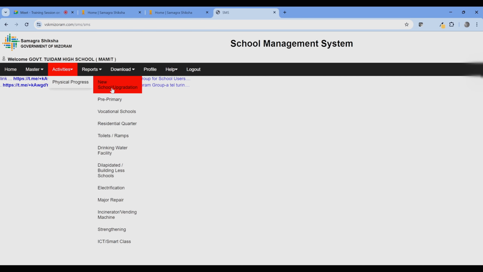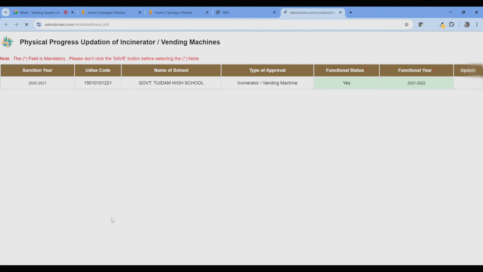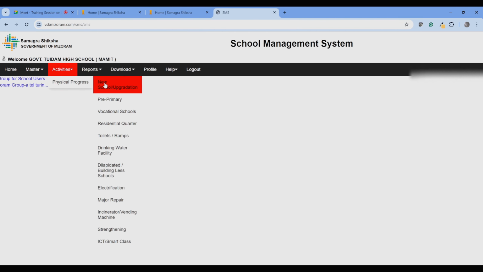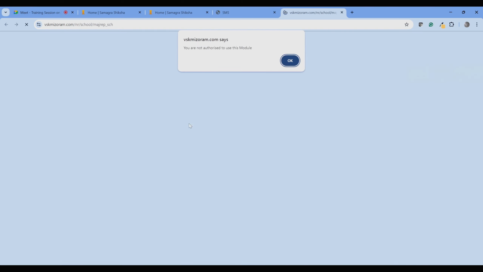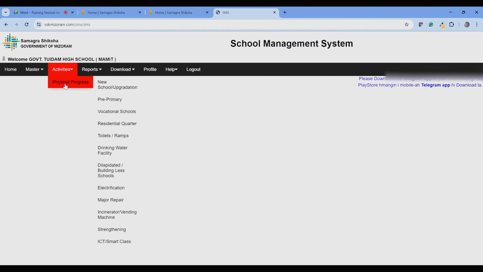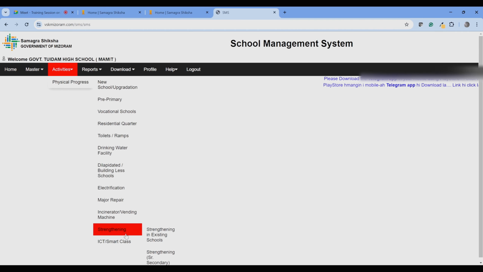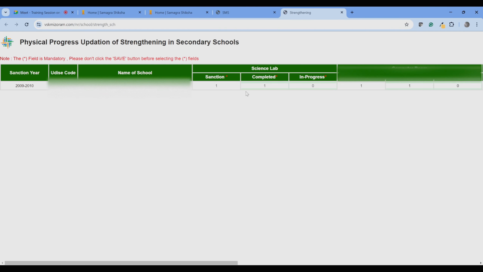By using this option, you can check that the incinerator was approved and it is functional also. By checking this activity, it means it was approved for your school. If I say major repair, nothing was approved under major repair for this school. Under strengthening component, yes, it was approved: one science lab, computer room.